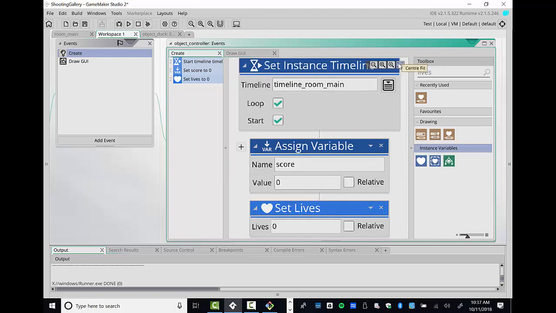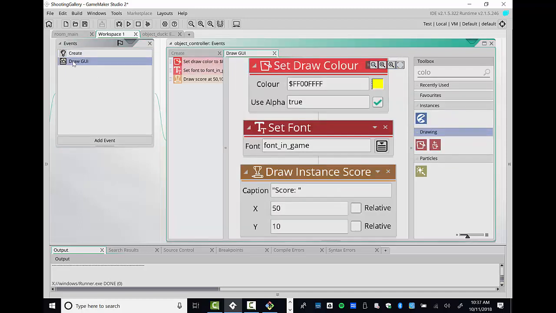And let's just make this full screen. I'm going to set lives to 8. We are not going to choose relative, okay? And it's because we want to start with 8 lives, period. Okay, so we set our lives. Now, under draw GUI, we're going to represent one bullet for every life we have.